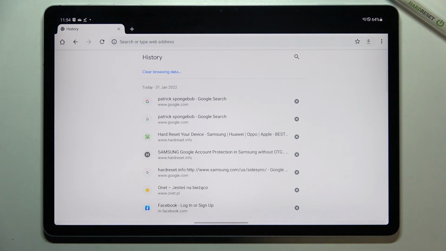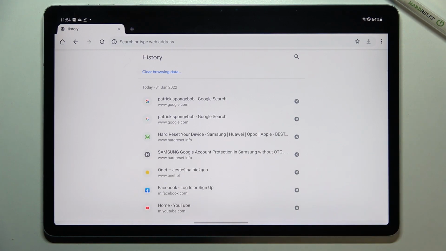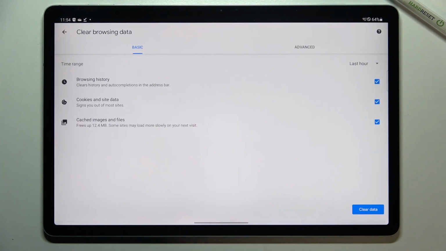So of course, if you want to, you can remove them manually one by one just by tapping on this X buttons right next to it, and as you can see, they will disappear. But if you've got this list so wide and you don't want to waste your time on manually removing it, I highly recommend to simply tap on clear browsing data.